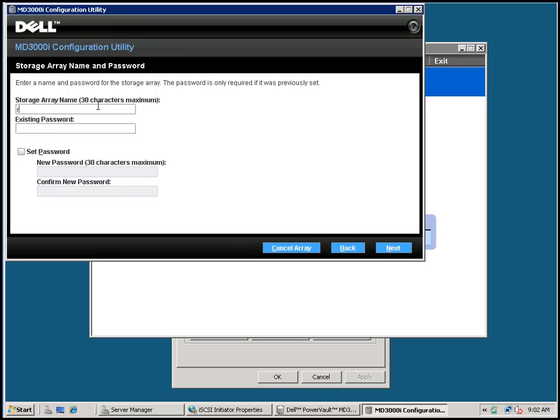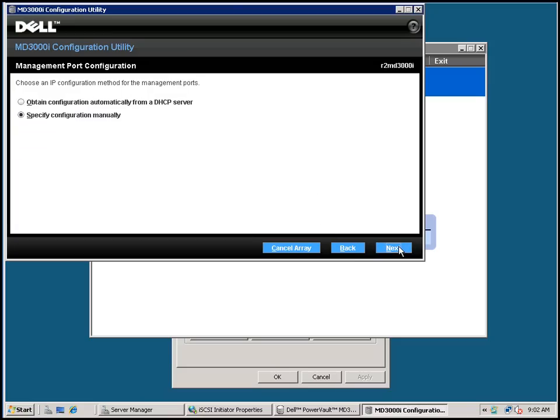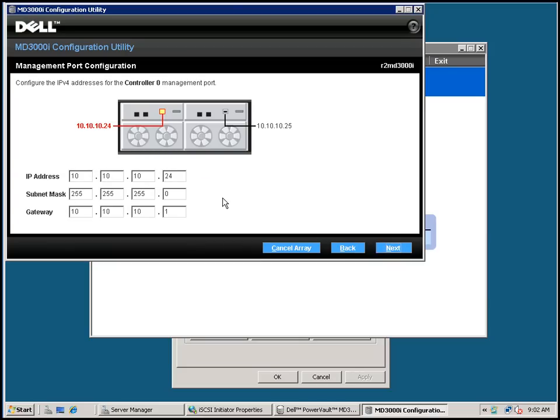For purposes of this demo, we'll say Next on our system, and shortly we'll get to rename it. I'm going to name it R2MD3000i because that's in our rack 2. We have four MD3000s in our lab, and this one's in our second rack. I'm going to go ahead and click Next. I am going to specify configuration manually. Click Next again. So this is the IP address of the management port, the first port, which since I specified it earlier, we're going to leave at 10.10.10.24.